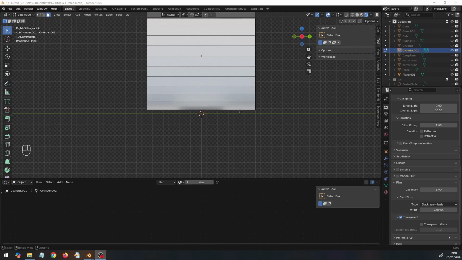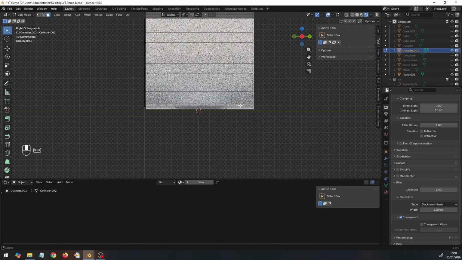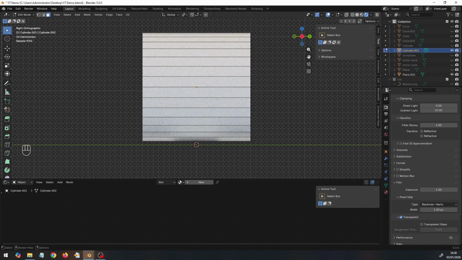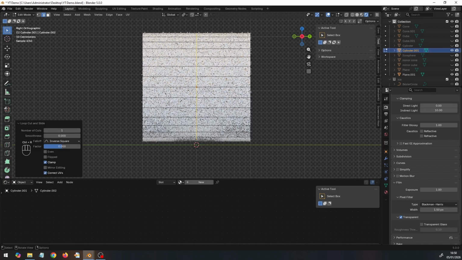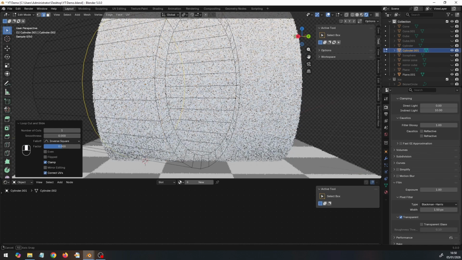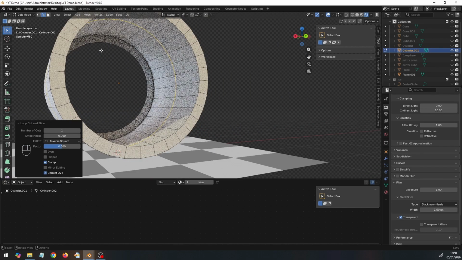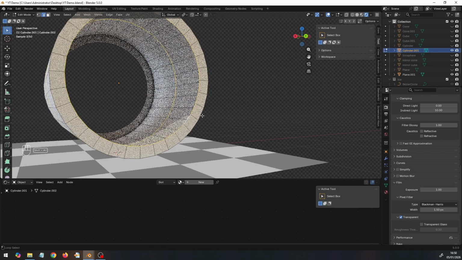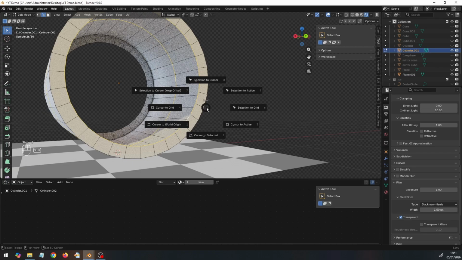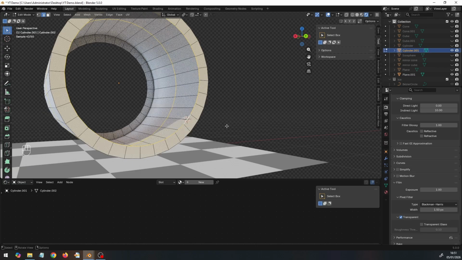I've hit through. Let's just Shift Control R to place a loop cut, Control R to place a loop cut, left click, right click. What we then need to do is go to Edge Select or 2 and Alt Shift and select that. We then need to go to Shift S, cursor to selected.